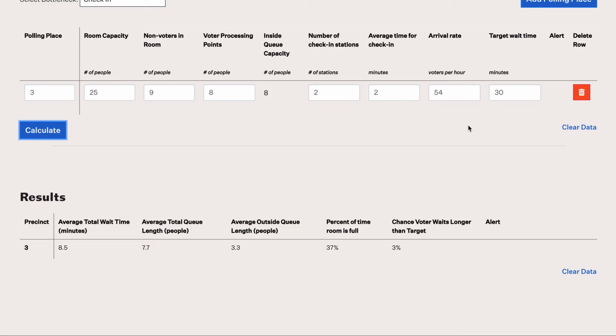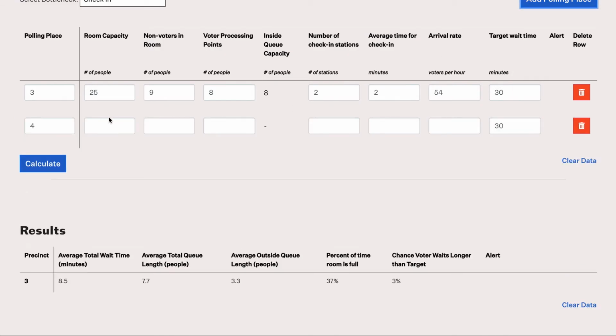Next, let's look at a few different cases to see what does and doesn't change as the inputs change. First, we'll add a scenario where there are 2 more non-voters and 2 fewer voter processing points. So we have the same room capacity, 2 more non-voters, and 2 fewer voter processing points, with the same number of check-in stations, average time, and arrival rate. You can see here that the results don't change at all. This is because the first 3 cells of input only feed into the model as a buildup for the inside queue capacity. That's an assumption that we make.